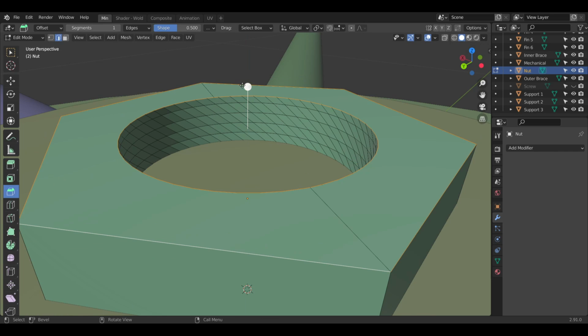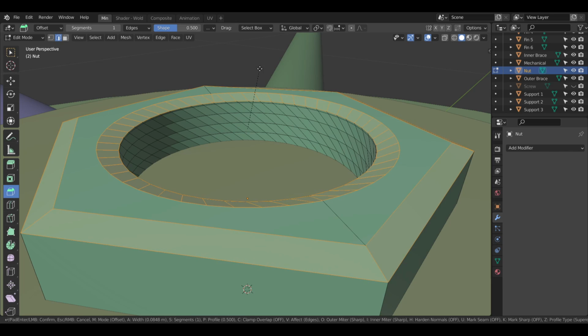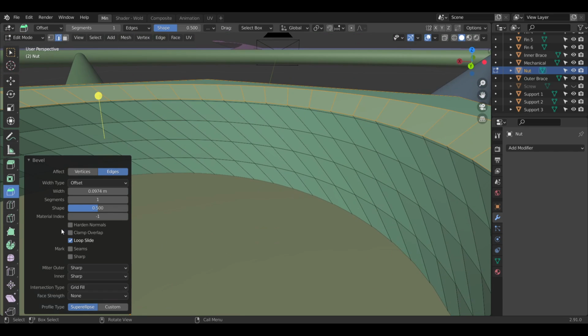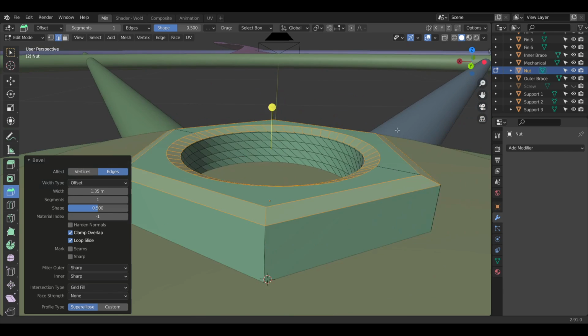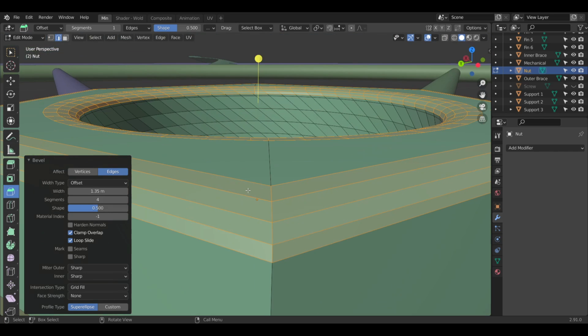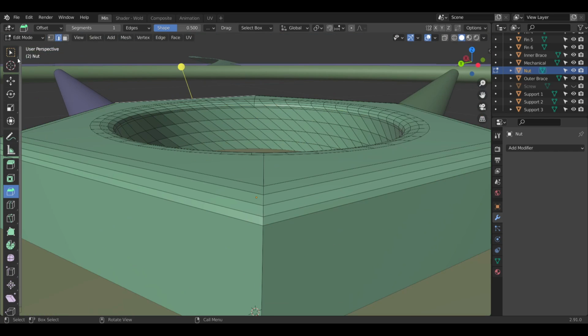That's not a bevel. Look at that. Oh, this is gonna be great. If I clamp overlap, we're at max, yep. And then just add some segments to this. Probably don't need to go too crazy. We'll stick to 4, that works for me.